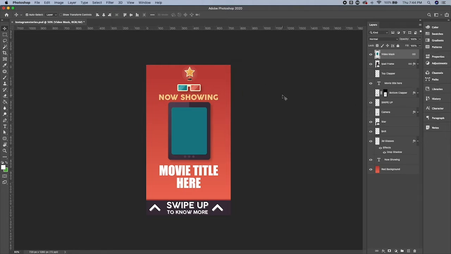So again, remember to have all of your elements under each separate layer. So I've also added a few hidden layers inside here. So we have a clapper layer and also a camera layer. So I will leave this up to you if you would want to use it in your animation.